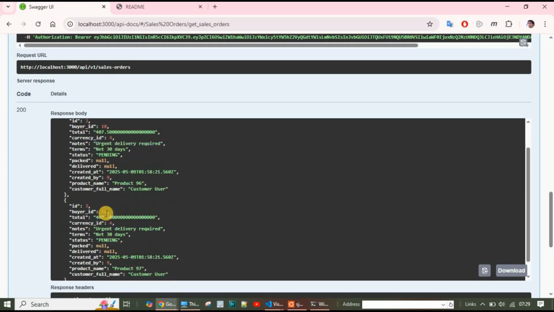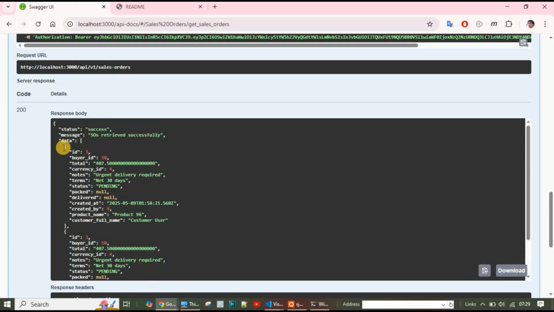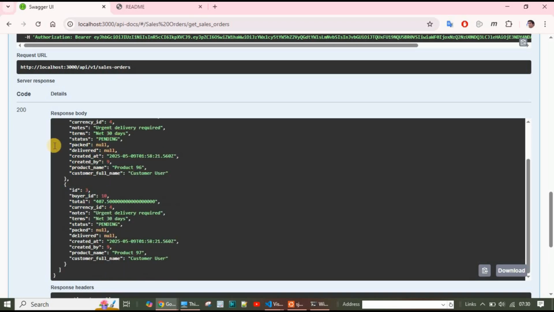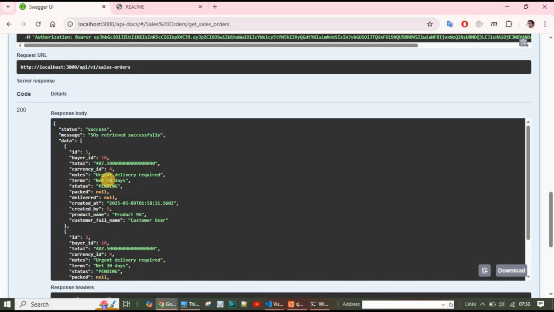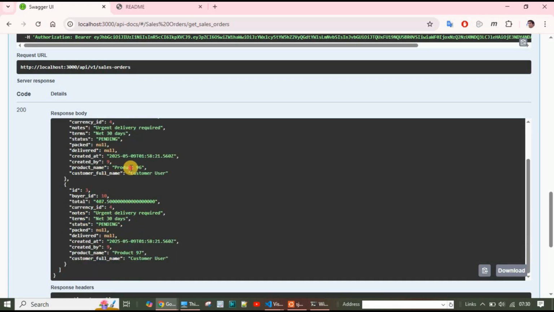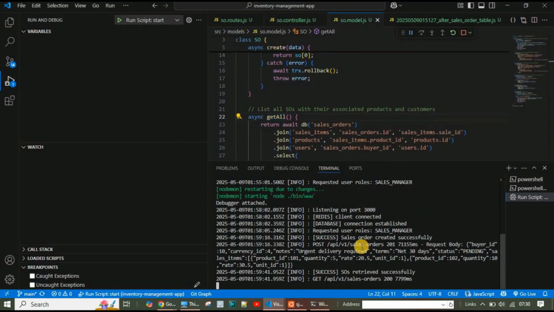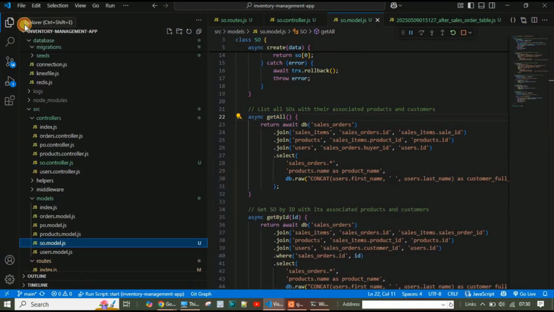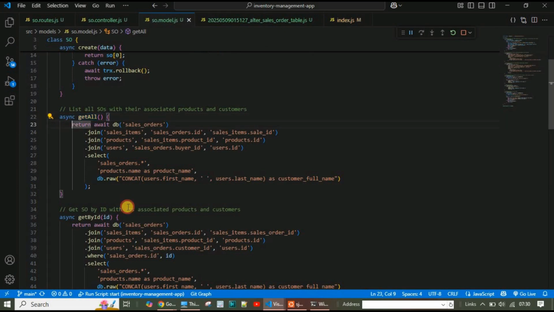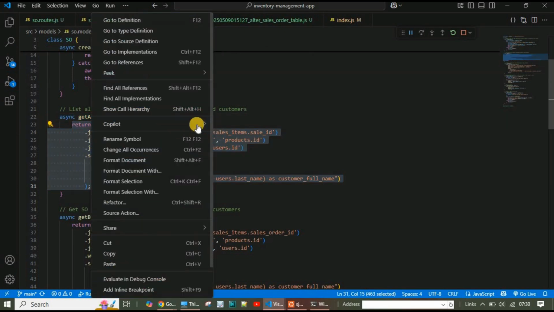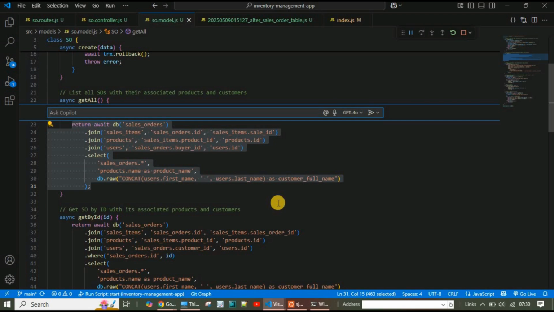You can see we have 2 sales orders, but actually we have 1 sales order. One contains the sales item product 96 and another product 97, but we have to get it in one response. So I'll go here and change the query. Here I will array aggregate the sales items.